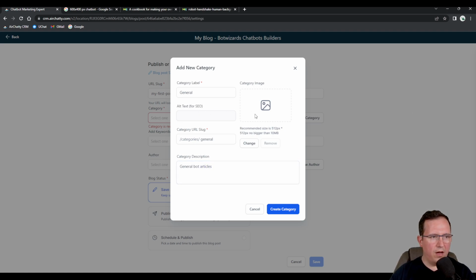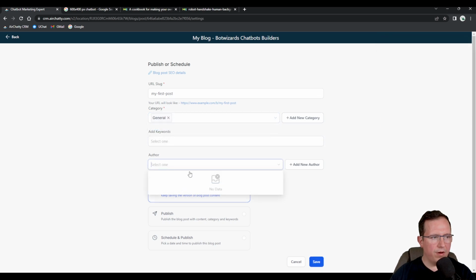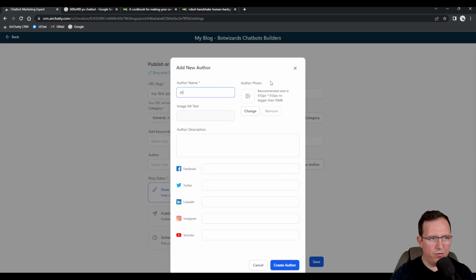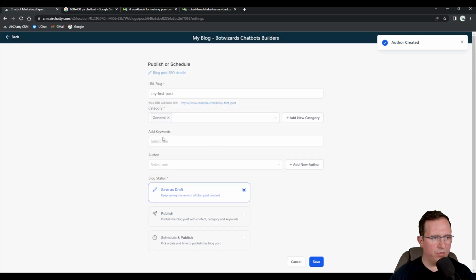Make sure you fill out all these things because they do count in SEO. Okay, select one. Great. Now an author, if you don't have one, you should create yours. You can add a picture, blogging scenes. Put the links to your profiles and so on. Just make yourself known, put yourself out there.